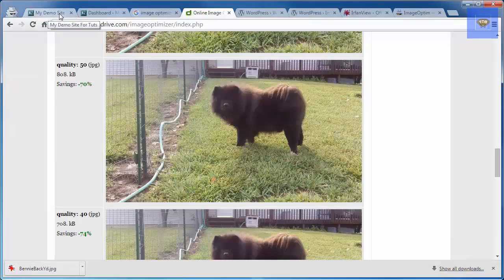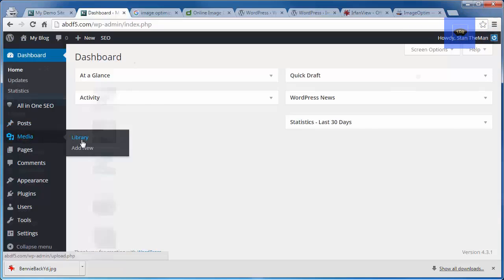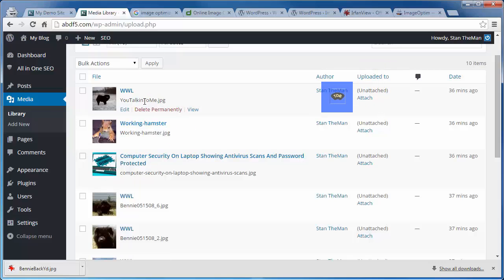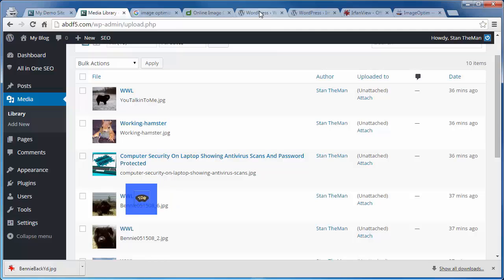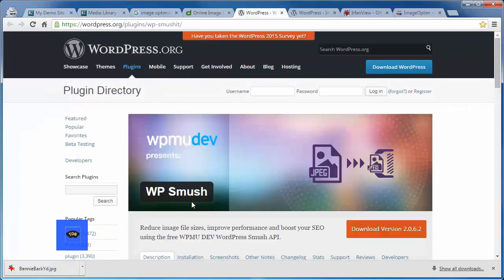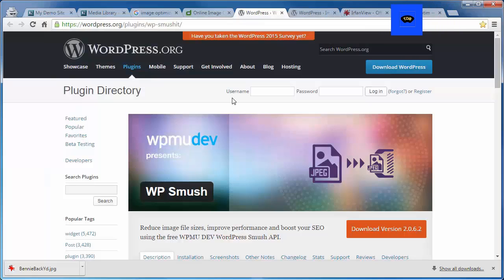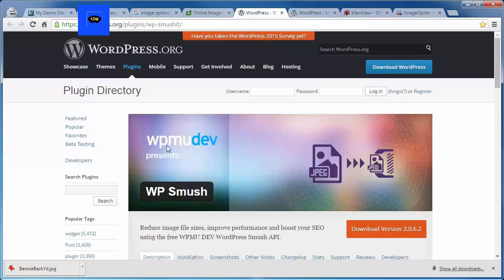Let's say you've got a bunch of images on your site already. And if you come on over here to my media library, you can see that I've got a few of them on here. I'm not giving you the dimension size, but these are fairly large. To take care of these, you've got a couple of plugins you can work with. One is called WP Smush, which kind of took the place of an older one from Yahoo called WP Smush.it. This one works great, but you do have a couple of limitations here. Another one with a few less limitations is called Insanity. I'm going to go ahead and demonstrate the one from WP-MU-Dev.